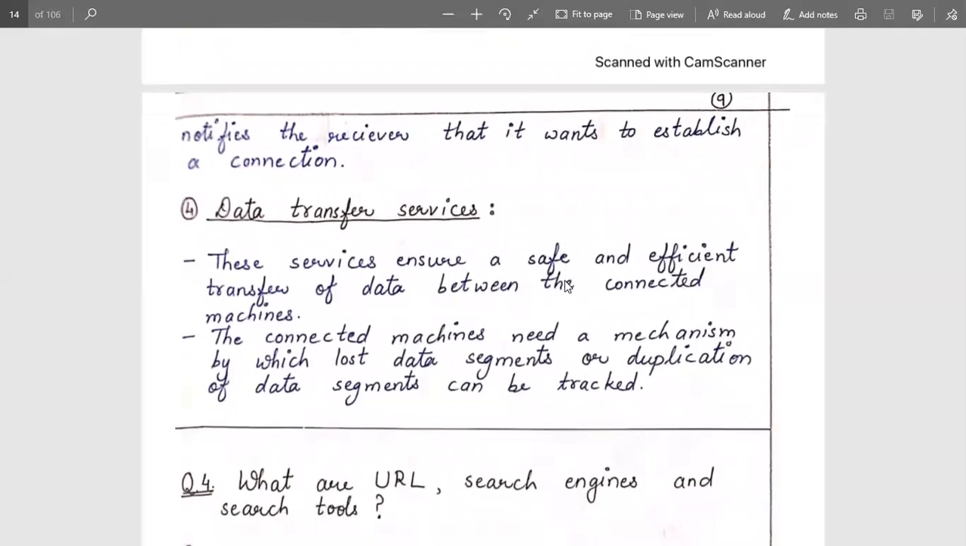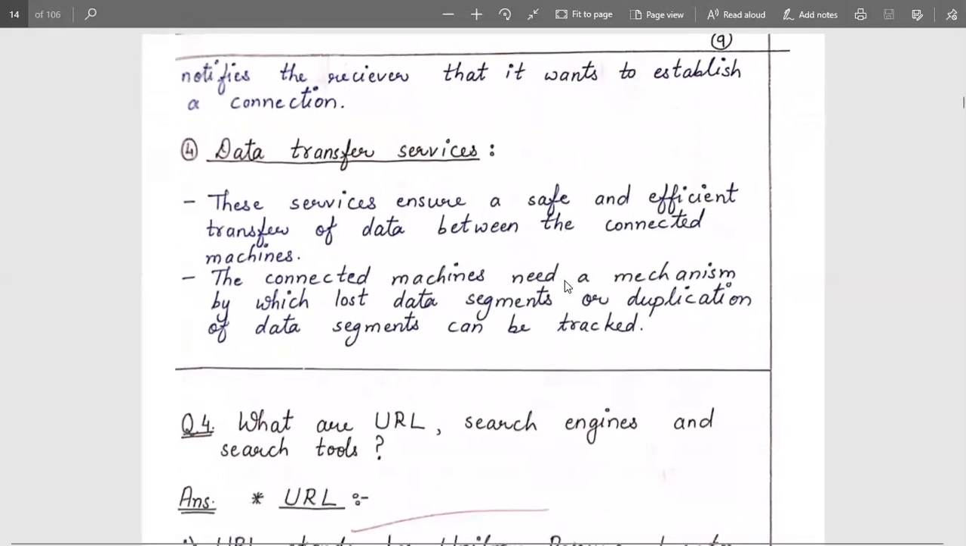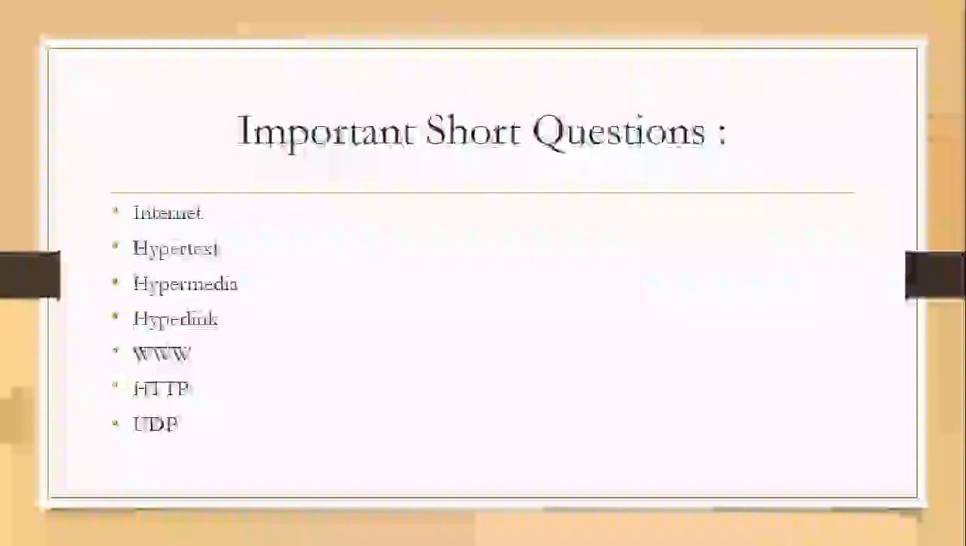The connected machines need a mechanism by which a lost data segment or duplication of a data segment can be tracked. It means if there is any duplicacy, then we have to discard that particular document so that no redundancy will be there. So this is done with the help of the TCP/IP protocol.